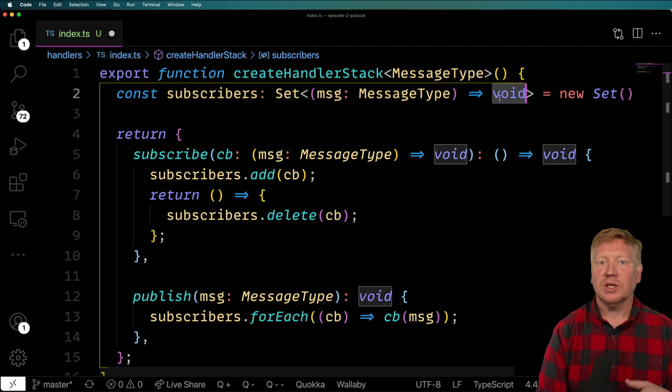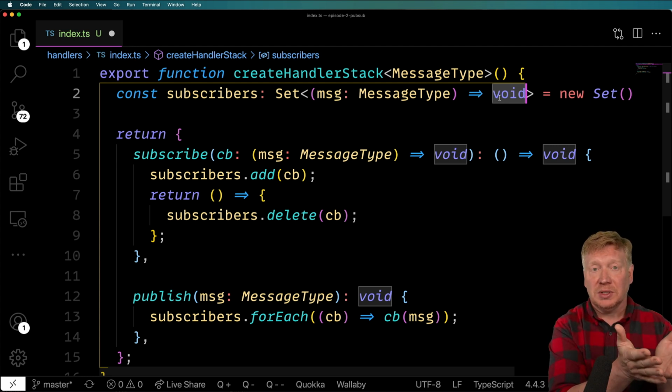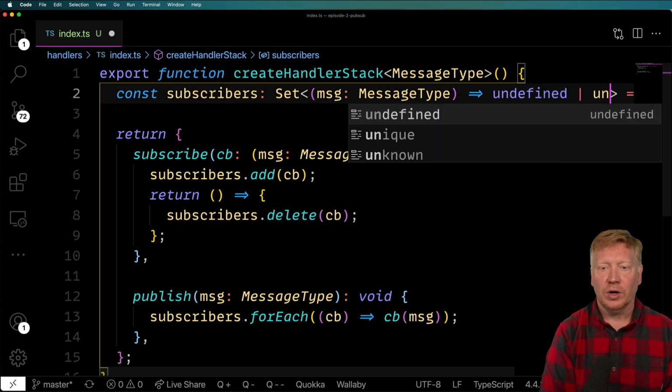So currently we're returning void out of this. But what we really want is for the handler to either be able to say, I have this, meaning it's going to return some data, or I don't have this, and return undefined. So we'll just say undefined or an unknown type.